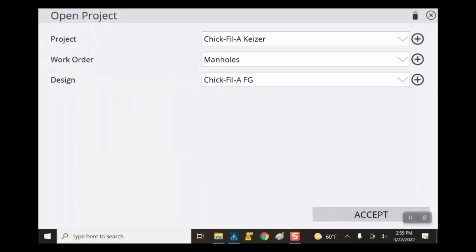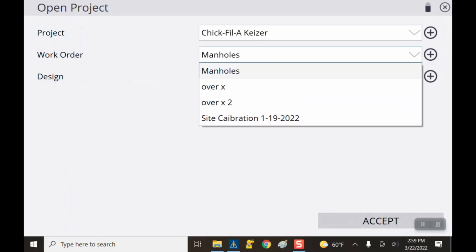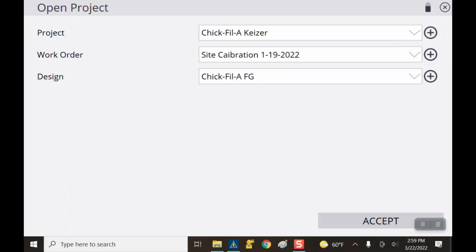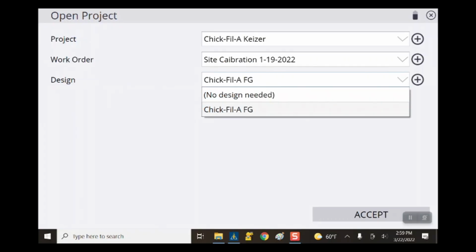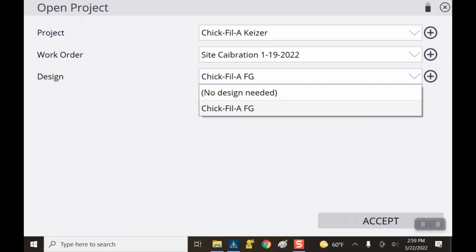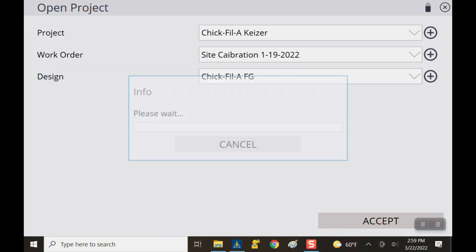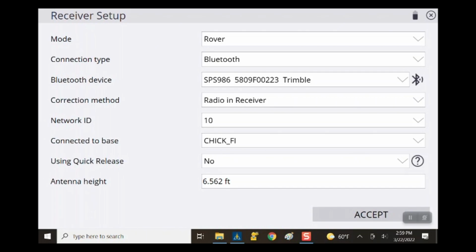The work order is right now set on manholes, so I'm going to go ahead and change that to site calibration. And I'm going to make sure that the design is the most current design. In this case, it's only the one, so we know it's the most recent. Going to accept that. And now the next window is going to be this receiver setup.